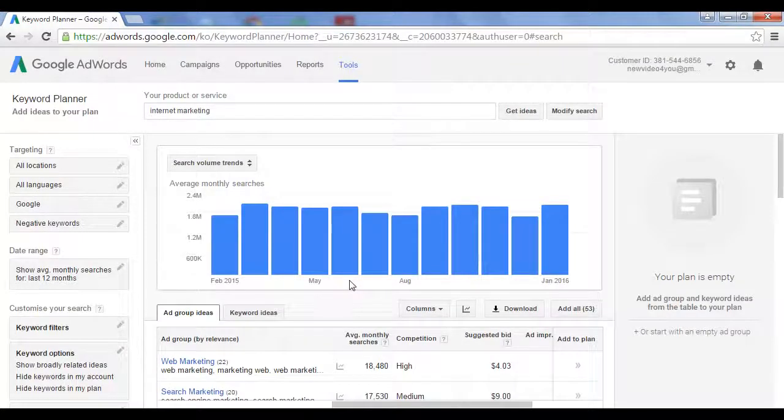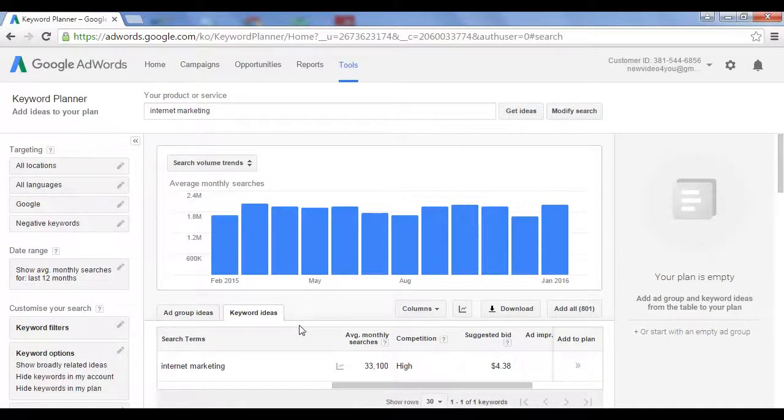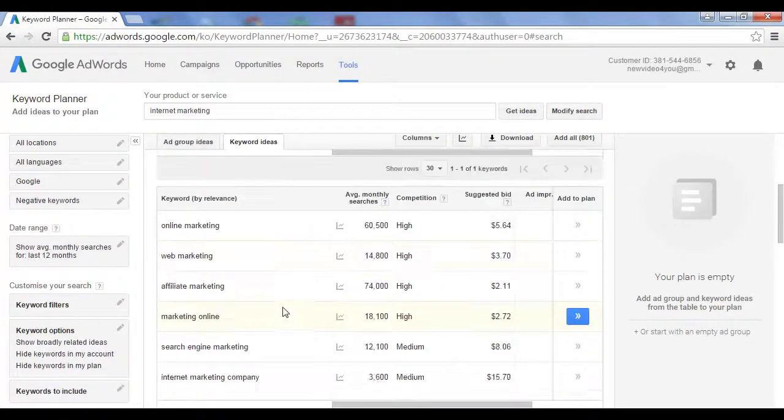It takes you through to this page, which by default comes up here to Add Group Ideas, which is obviously for buying an AdWords ad. But if you click on this tab here that says Keyword Ideas, then it gives you some more data that's probably going to be more of interest for market research purposes. It's got the keywords listed by relevance. It tells you the average monthly searches. And it also tells you the competition.